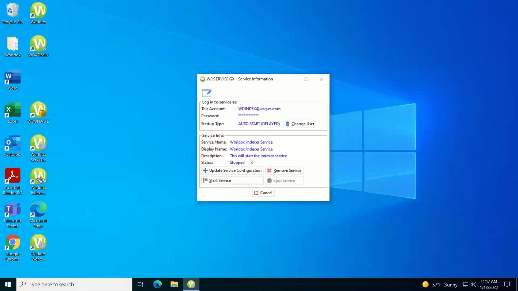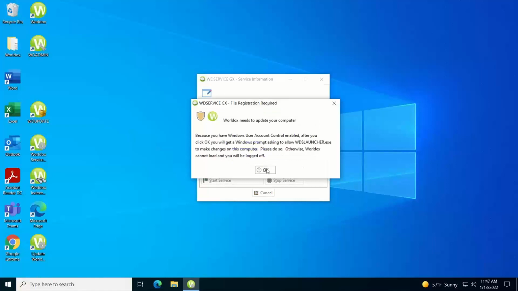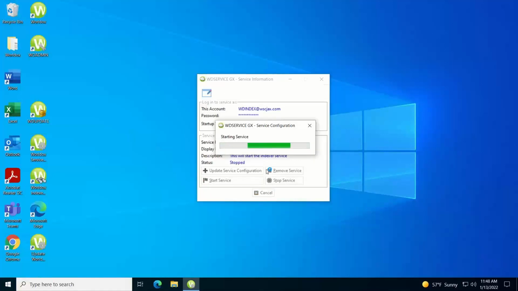Notice it's installed now, but it's stopped. So now we need to start the service. And now the service is started. You see that status has changed to running, but it's not doing anything yet. It's not servicing your production drive letter or your legacy drive or any other resources that you want to index.